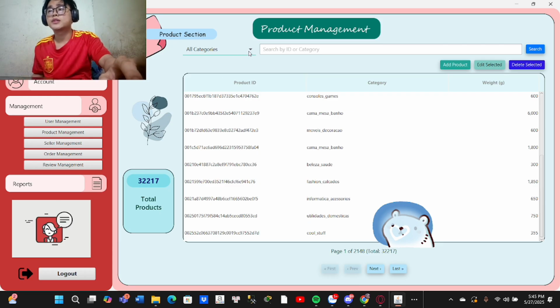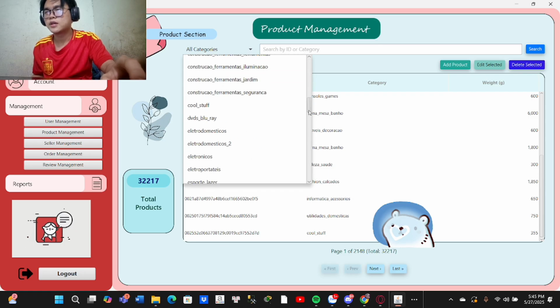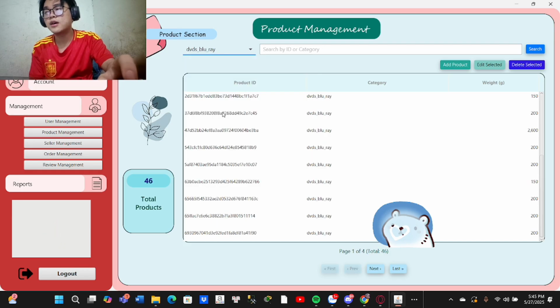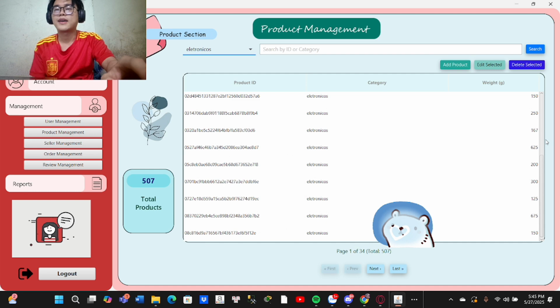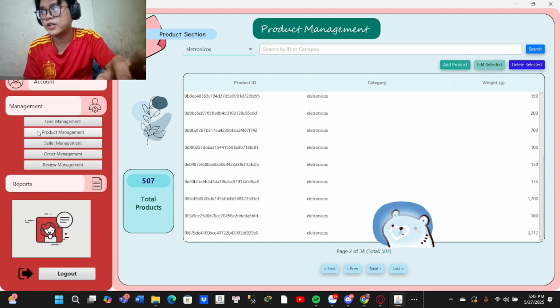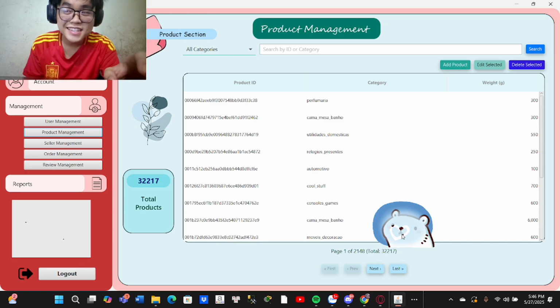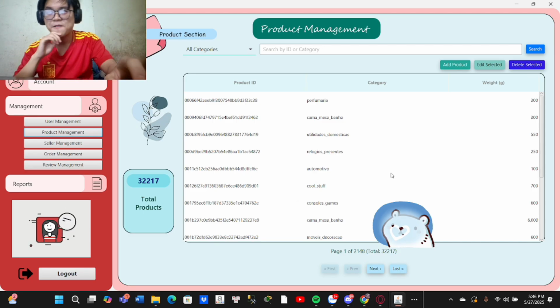And here's the categories button. If I choose some of the categories like cool stuff, it's gonna show cool stuff, DVD, Blu-ray, Chronicles, like that. It's gonna appear here. The cute little dog, cute little bears. You can see it. Oh, look at that. It's cute, isn't it? It took me a lot of time to design this, so I hope you like it.